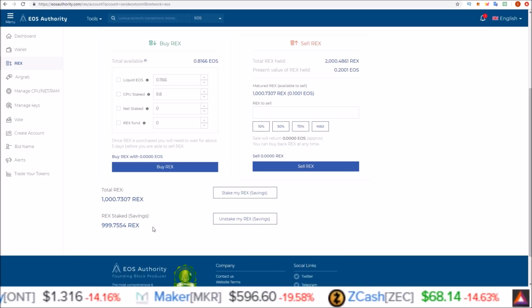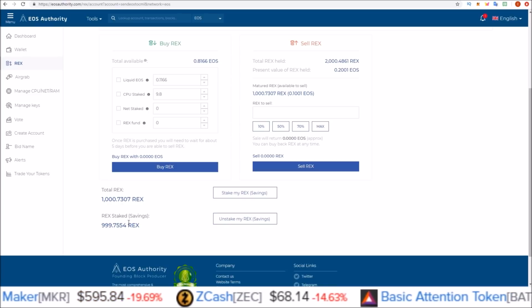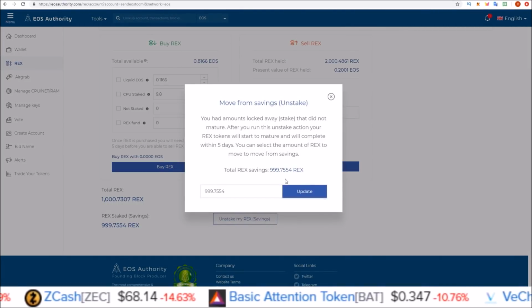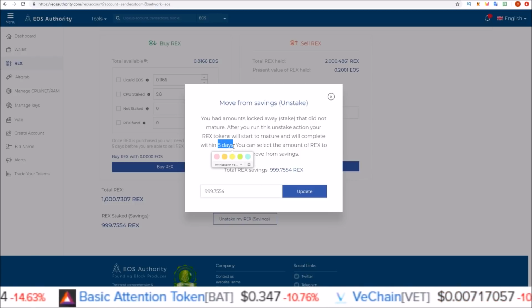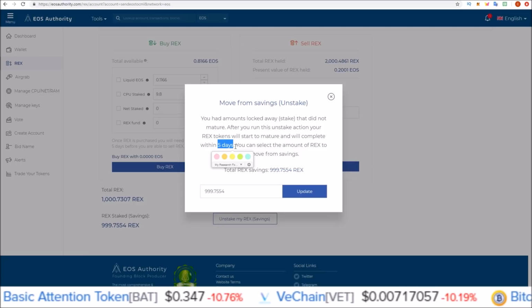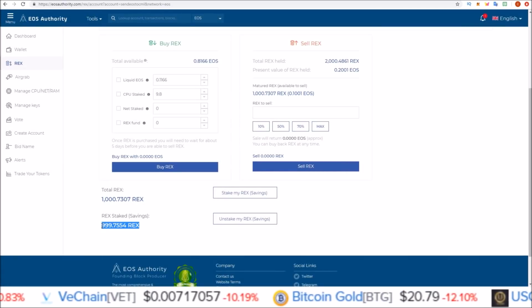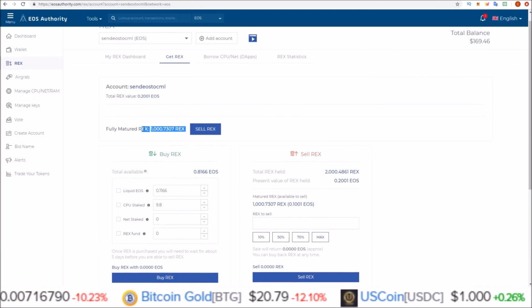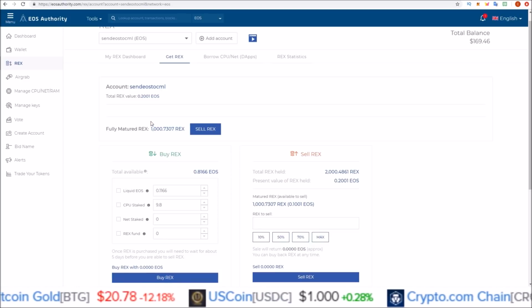If you do have all your REX in savings, or you want to remove the REX from savings and sell them, you will have to unstake your REX from savings, put in the amount you want to unstake, and this starts that 4 to 5 day period of maturing. So you will have to wait 4 to 5 days for these staked REX in savings to be moved into your fully matured REX. Only fully matured REX can be sold and EOS withdrawn.